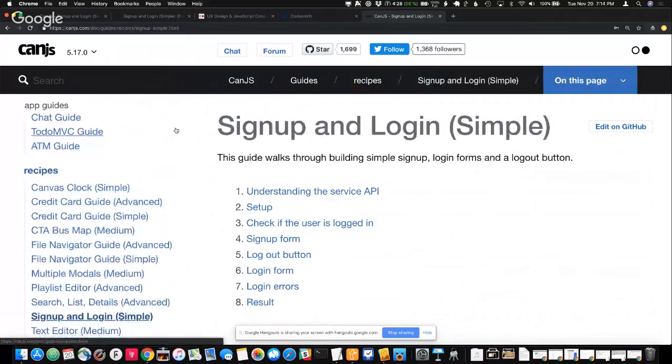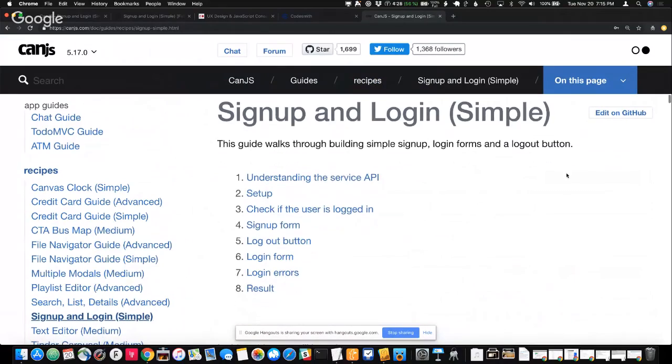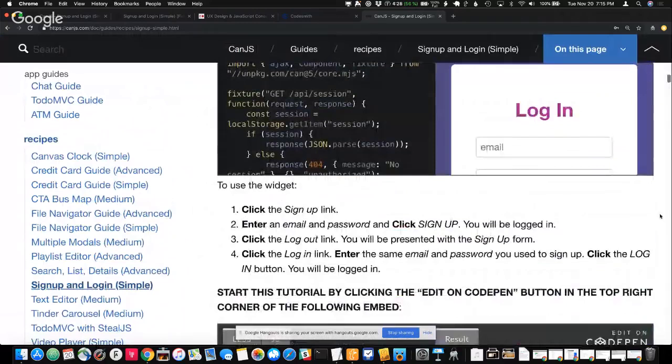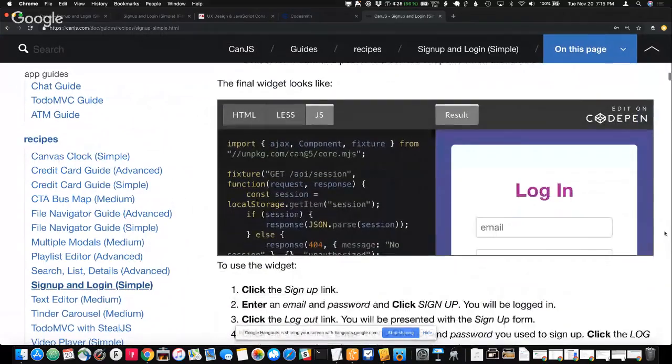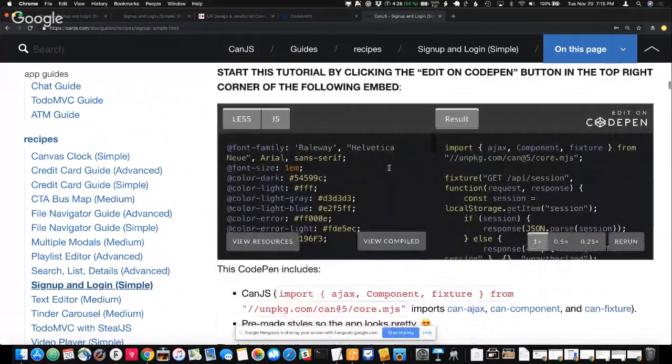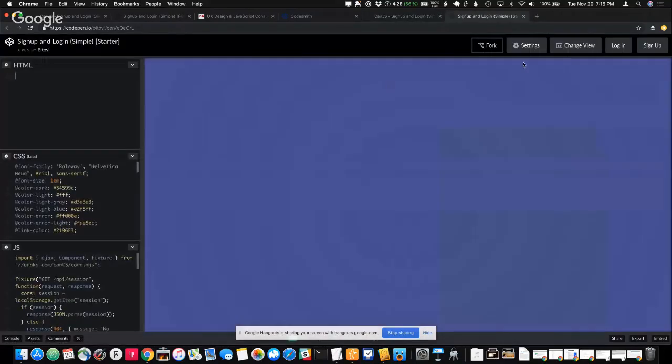Give everyone a minute to pull out their laptop. If you're already on the sign up and login one, you'll notice right at the top, there are two CodePens. There's one with the finished result. Don't look at that. Scroll past that, and then you'll see the one with some Less and some JavaScript. And then click on the Edit on CodePen button. That'll open a new window with the starter CodePen. And you'll notice it just has some CSS and some starter JS, and we'll go through that.